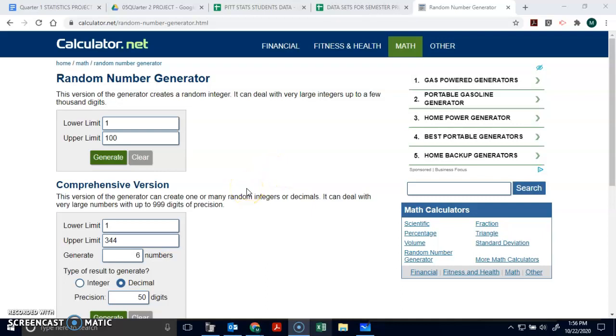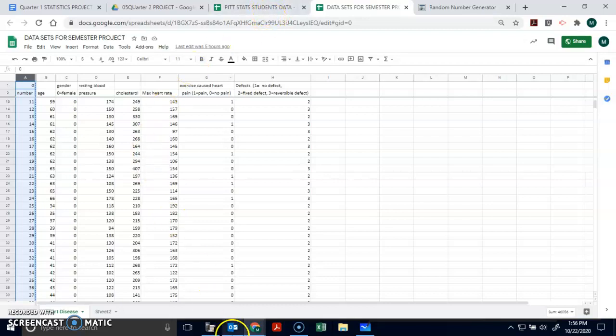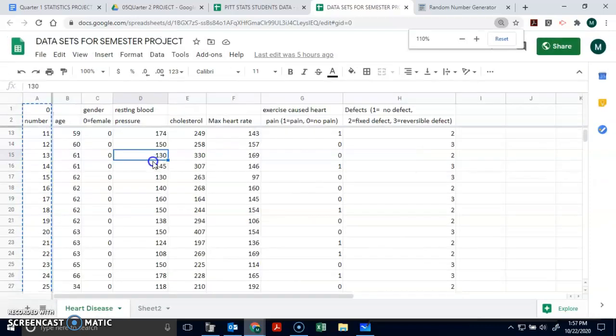This is a video lesson about how to use a random number generator and how to use this for your project this week. We're going to be looking at two different data sets, and you get to pick which data set you would like to use and what variables you want to use. That's entirely up to you.